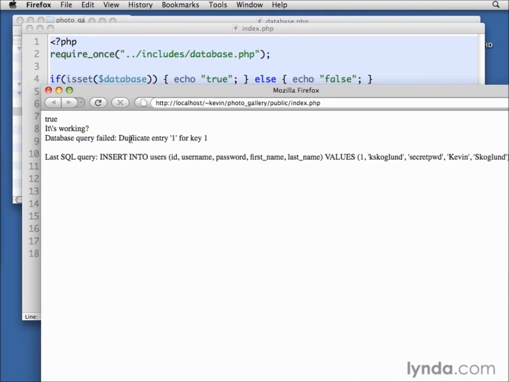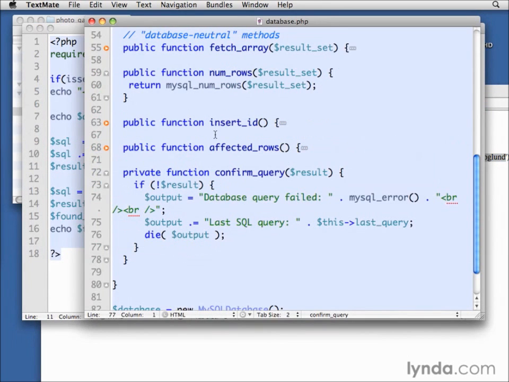We got the same error, but now we also get the last SQL query, and we can actually look at our query and see if we can figure out what was wrong with it. Now, this might be something that you only want to do in testing. Once we get to production mode, you might want to come back over here and actually just comment this out so that it doesn't get appended anymore.